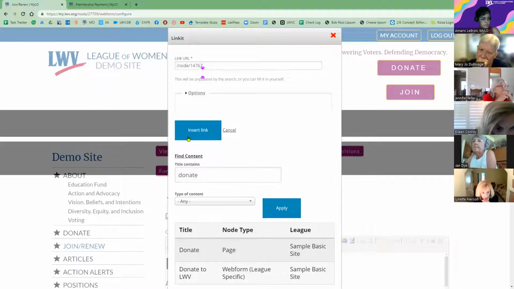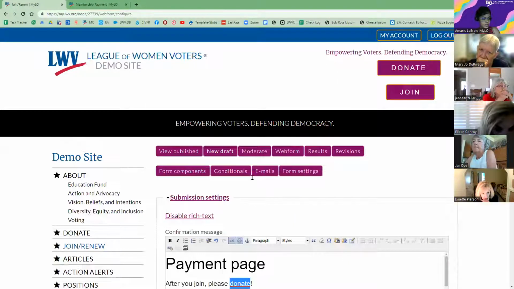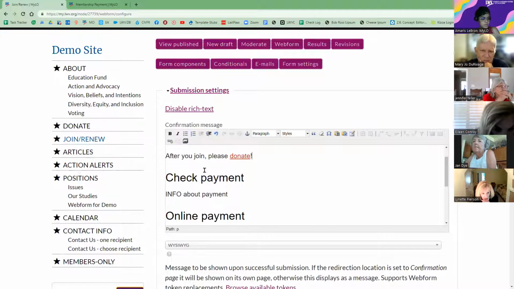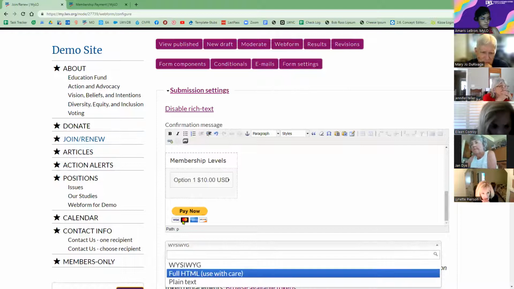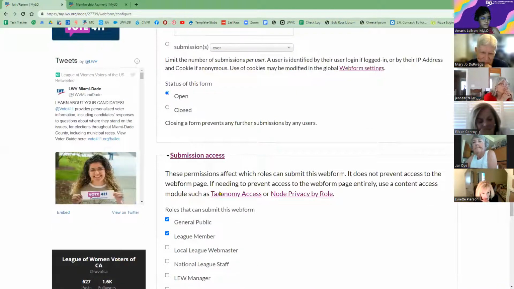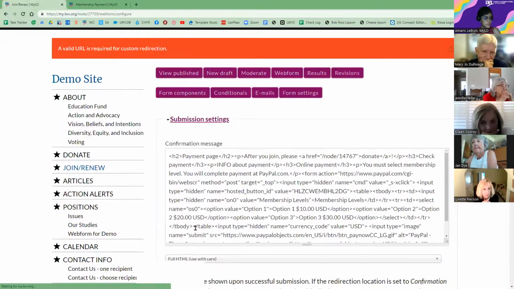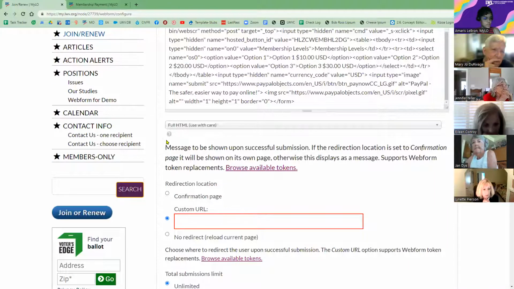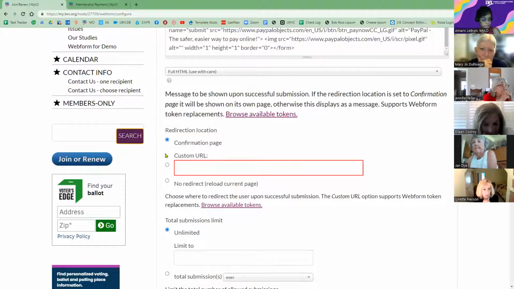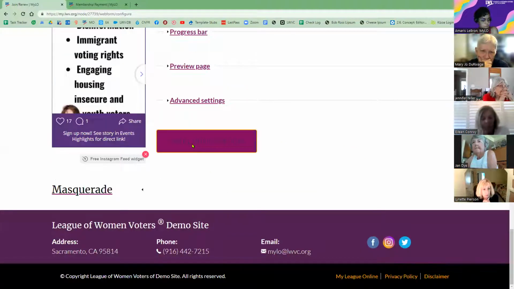I click that, it drops in the node, and I'll insert. Perfect. I do need to swap it back to full HTML so we can see my PayPal button come up, and we'll save. Oh, whoops. Change the redirection location back to confirmation page. I'm glad I did not set that up as my donate page. Okay.